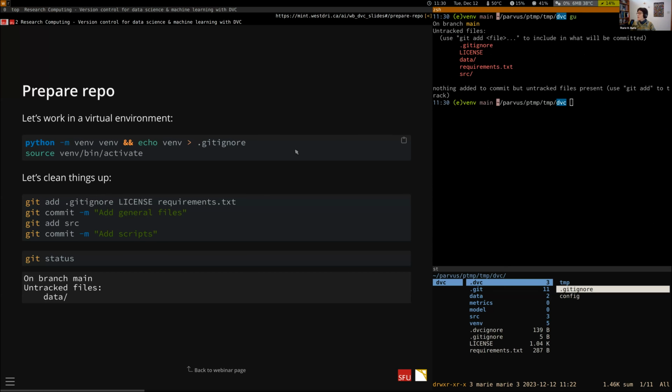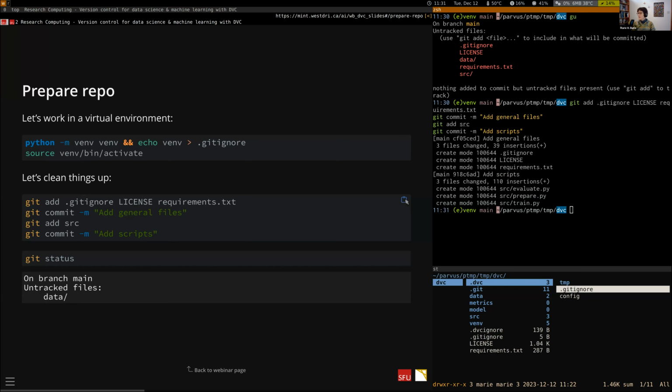Now, if I look at what's going on, I still have the same untracked files, and in addition, I have this new .gitignore that I created with the virtual environment. So let's do a little bit of cleanup. I could stage the .gitignore file, the license file, and the requirements file, and create a commit with the message add general files. And then I'm going to stage the Python scripts that are in the src, for source, directory and create a different commit for that with add scripts. So I'm going to clean things up, except for the data.